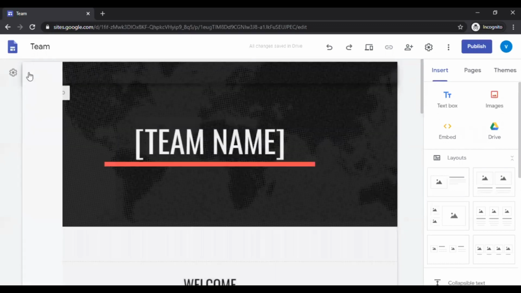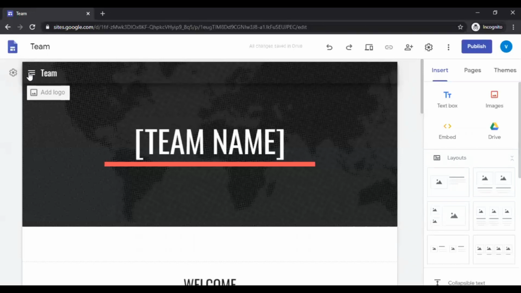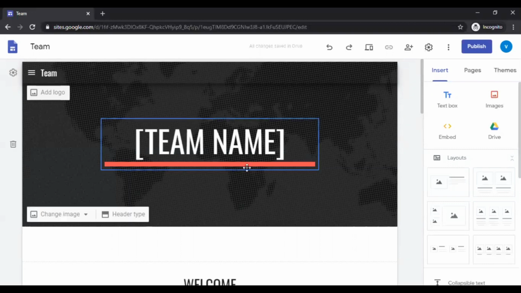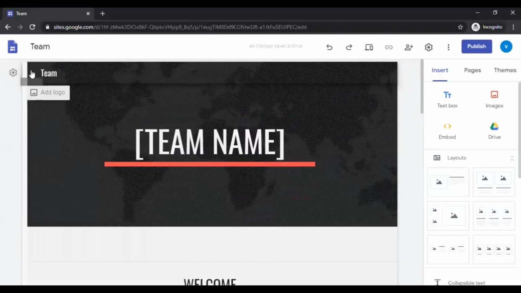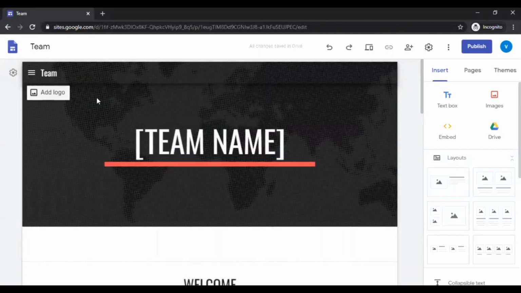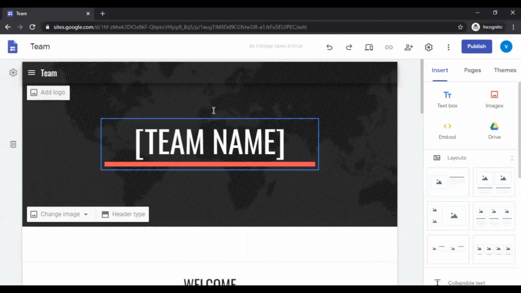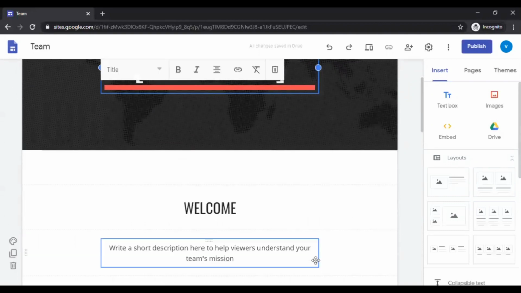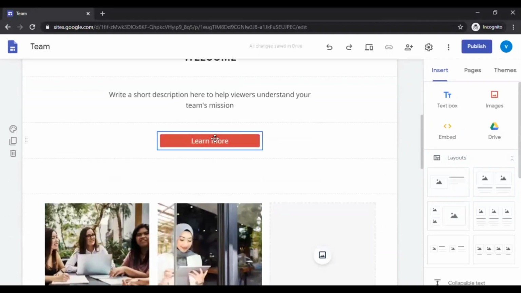If you have already watched my videos on how to create a website on Google Sites, you can easily edit this. I will insert some code in that. You can see menus, and you can add a logo. You can edit the text. Also, a button has been included.